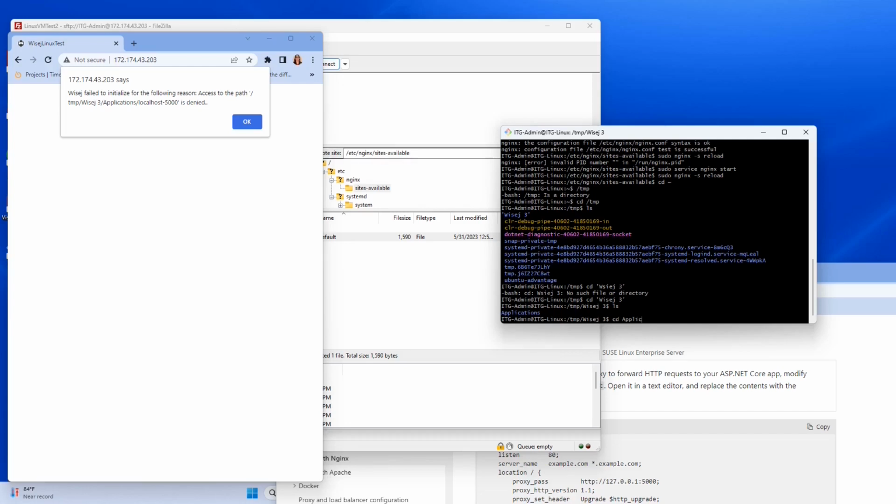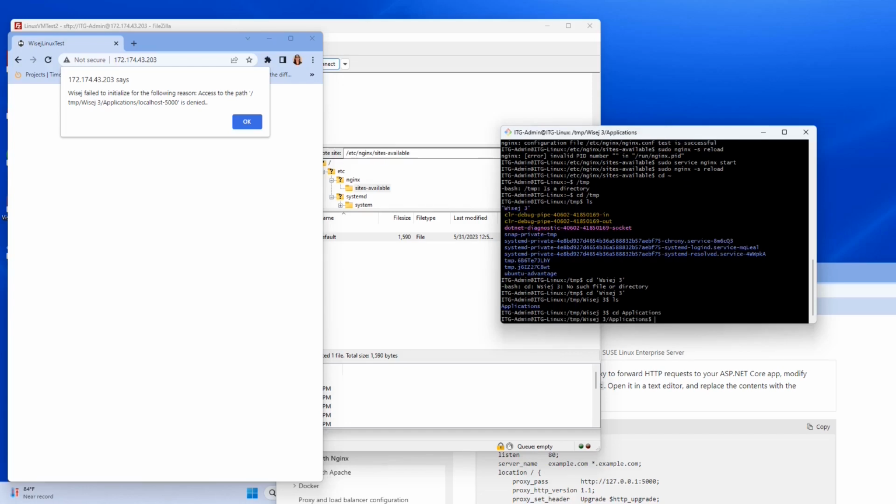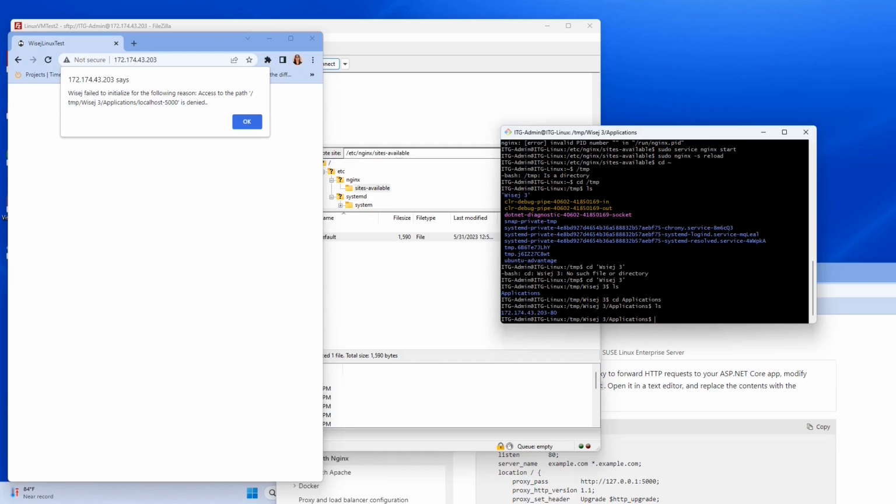cd applications. And ls. This is the issue here. So this folder does not exist. Most of the file path works, but this last one here is expecting a folder called localhost 5000, and it's called our public IP -80. There's also probably a permissions issue. It's probably trying to execute something that it doesn't have execute permissions for, would be my guess as well. Let's go ahead and rename this directory.